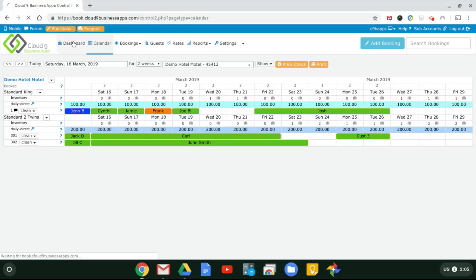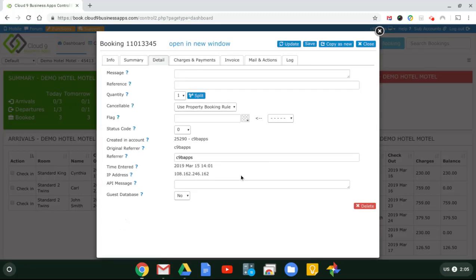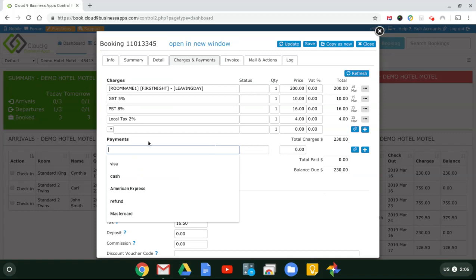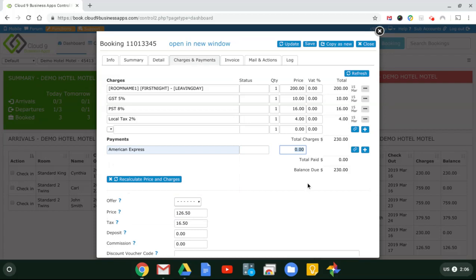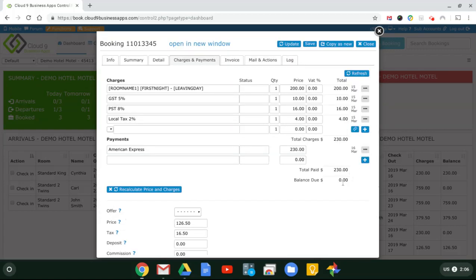So let's go back to our dashboard and check the next person out. Let's say Jack shows up next. Click on Jack's name to open up his reservation. We'll go to charges and payments and see he still has a balance due of $230. So we'll click into your payment section, and all the different payment methods that you've typed in the past will present themselves. We'll pick American Express, tab twice to get into the amount, and enter $230. Click add here, and now it has a balance of 0.